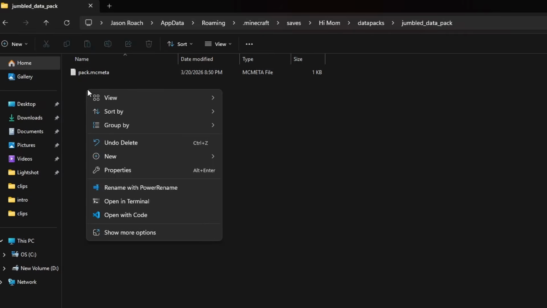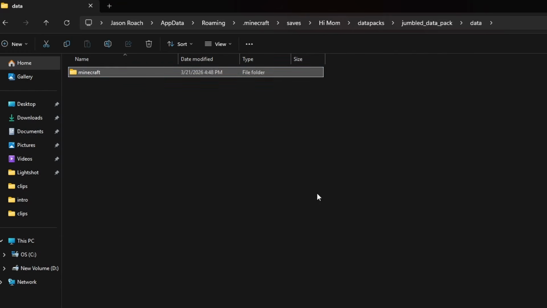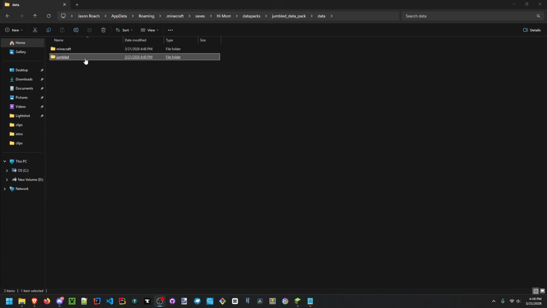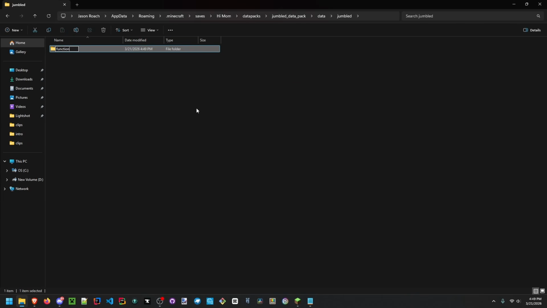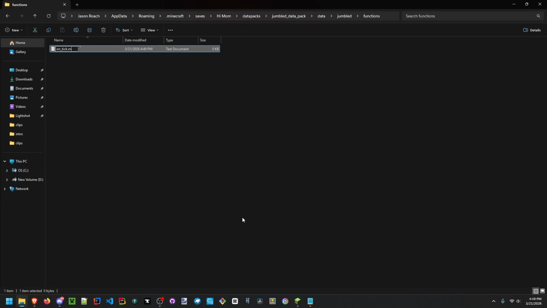Back in our root folder that we pasted, we'll create a new folder called data. Inside of that, two folders, Minecraft and Jumbled. We'll come back to the Minecraft folder, but for now let's get into Jumbled and create a new folder called functions. If you're writing a data pack for 1.21 or higher, you'll name this function without the S instead. Inside of that folder, we can finally start writing mcfunctions.